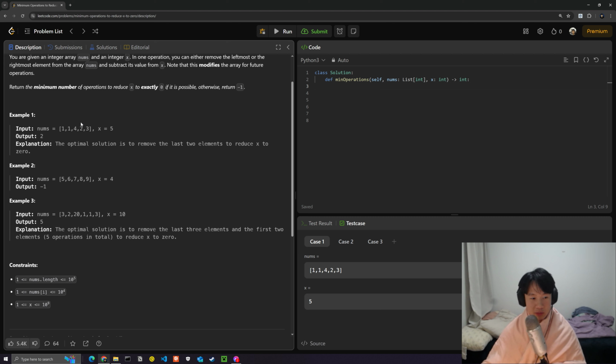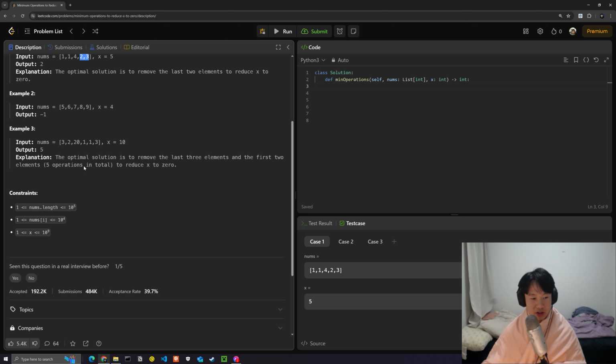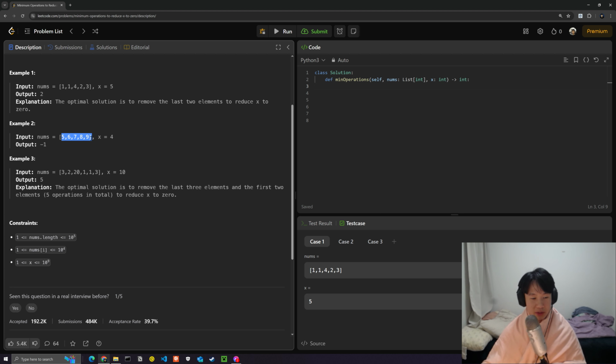Now, we're given this example here where you're given a nums array and their output's going to be 2 because what you can do is really quickly grab the 2 and 3 here and have that be the minimum amount. Now, the other one would be if there's nothing possible, we want to return -1.